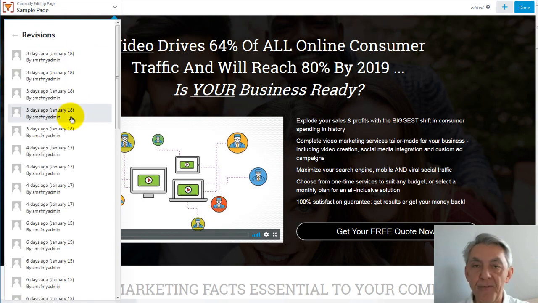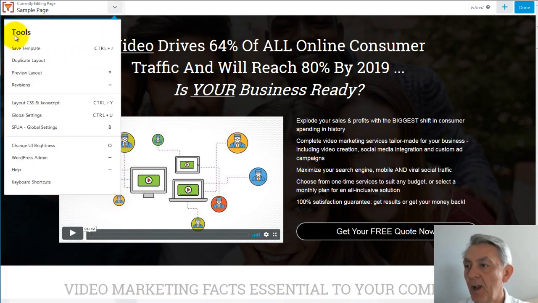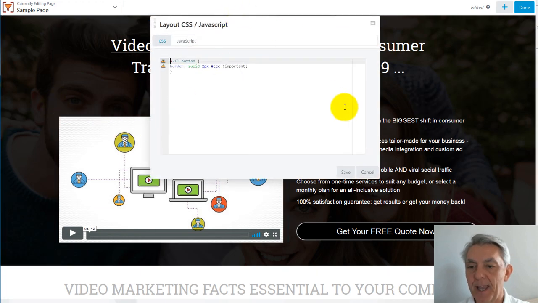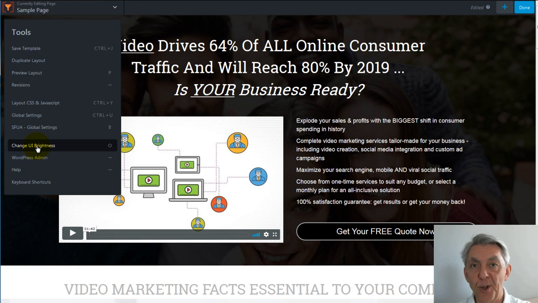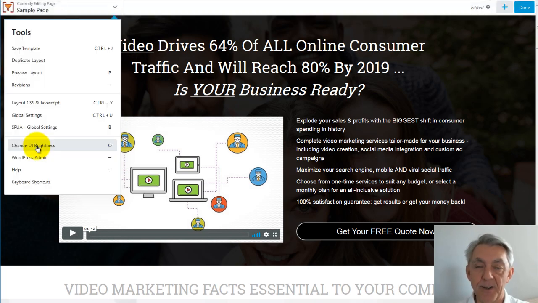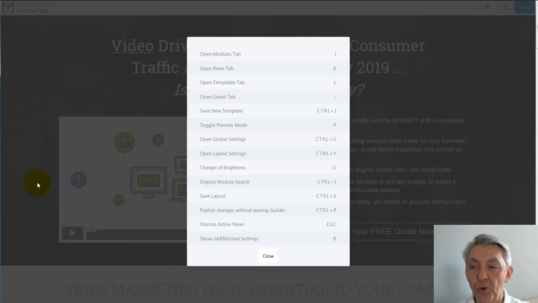Revisions, now you can see all the revisions that you've made to the page. We'll go back. These are still the same, so if you want to add any custom CSS or JavaScript, you would do it here. And one of the new features is that you can change the color of the user interface. So we've got the dark, which a lot of people like now, and the light. I still prefer the light. We can go straight to the WordPress admin area from here. Obviously you can get your help and a list of the keyboard shortcuts if you need them. Can come in handy sometimes.